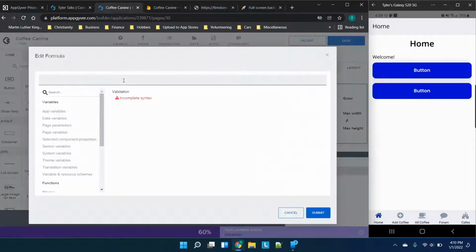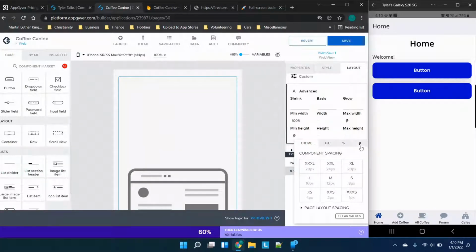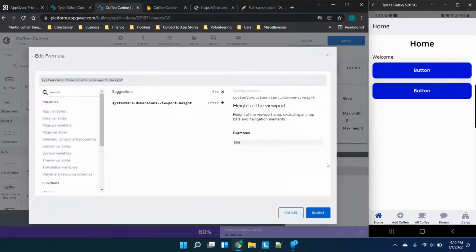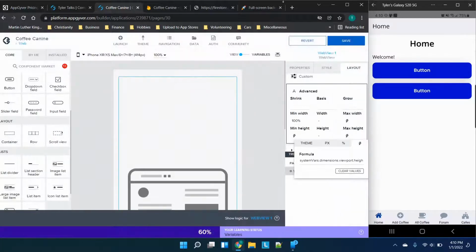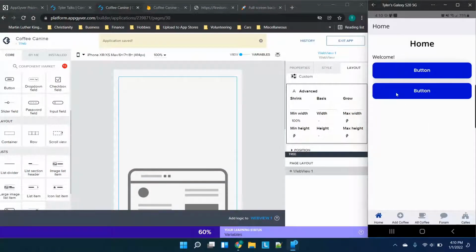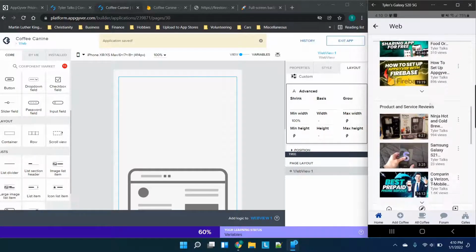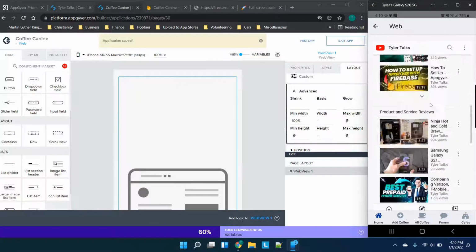For height, I've been putting it in as is, and then the max height we will paste in the same, and then we're going to click on save. And then when you click on this button, you'll see that it takes you to the web preview, and now we have something that's a bit more full screen.